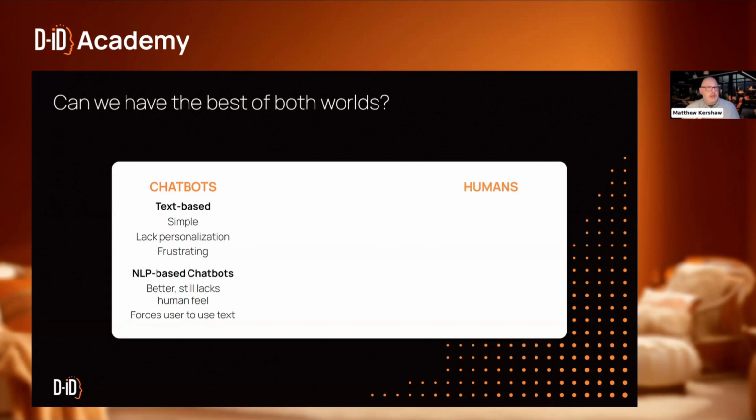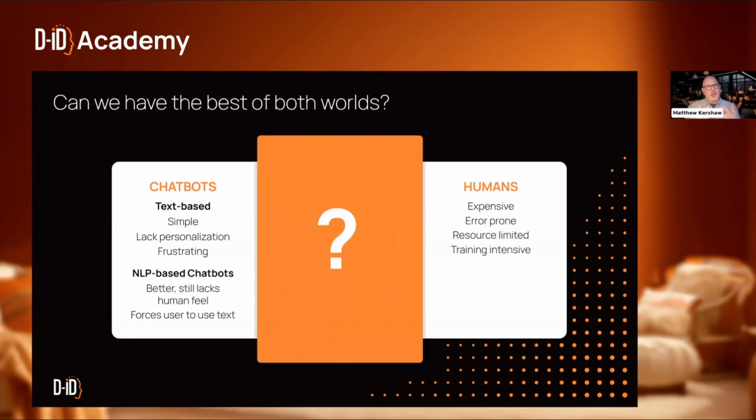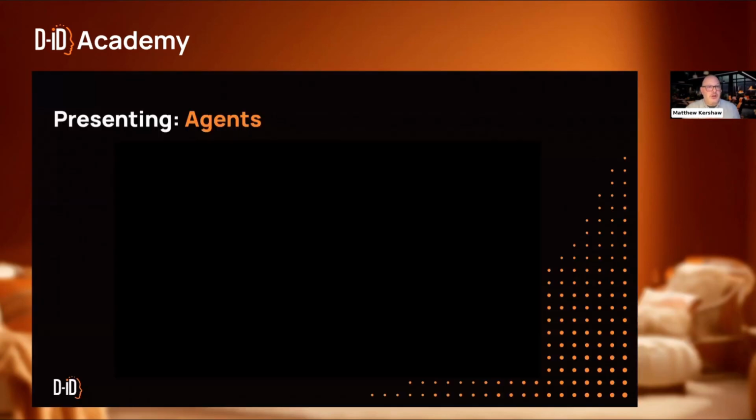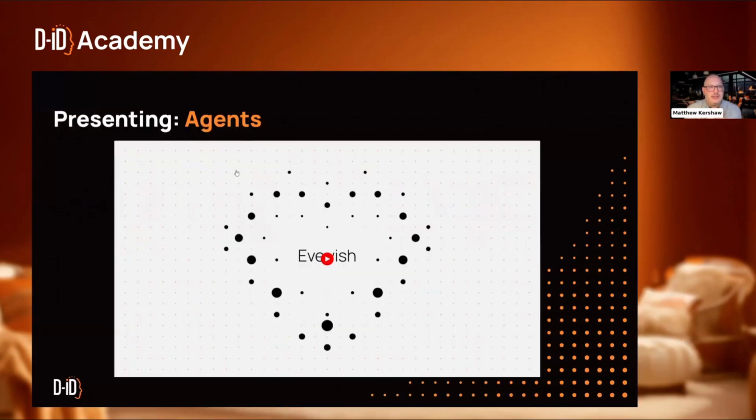On the other hand, you've got real people, humans. And humans are great, but they also have their limitations. They can be expensive. There's a limitation on how many people you can deploy. They can be prone to error if you're not careful, if you don't train them a lot. So humans have their upsides as well. So we asked, how can we merge these two things together? How can we take the best of these two things? And the answer actually was what we call agents. And Ron, if you could roll VT, as they say.